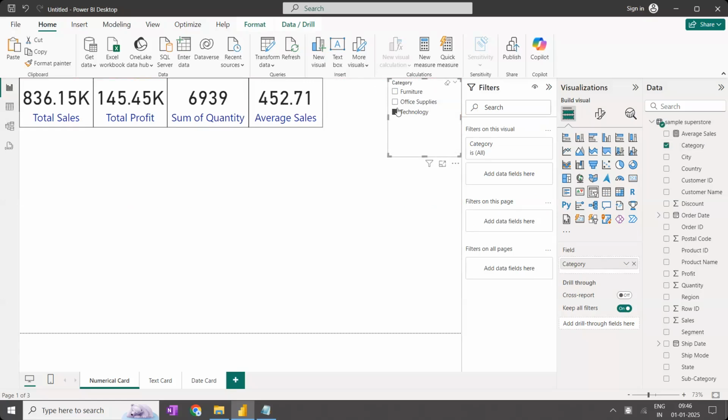If I want office supplies along with technology, both of them, then what I have to do? In the slicer, click on the control button and select the two of them. If you don't select the control button, only one will be selected. If you click two times, clicking both of them, any one will be selected. Control button you have to select. Now if I select the furniture along with the office supplies, these two I have selected. Now for these two, the total amount of sales you are going to get is 1.46.